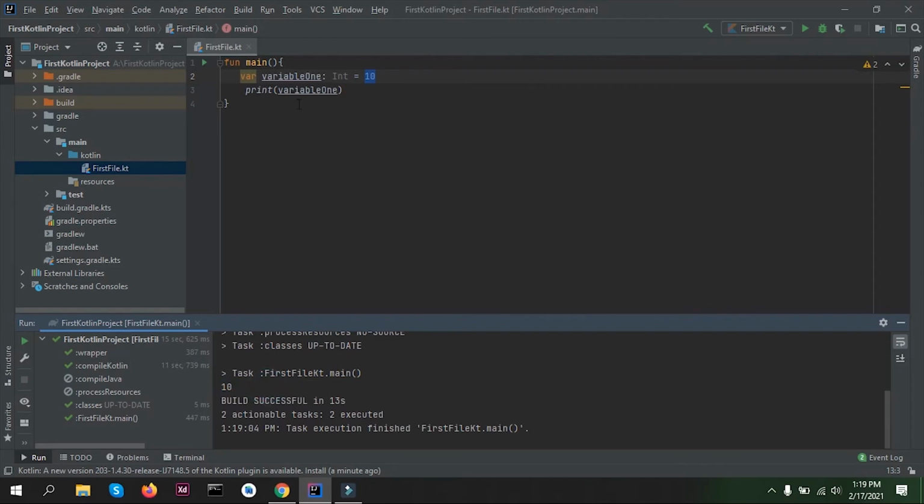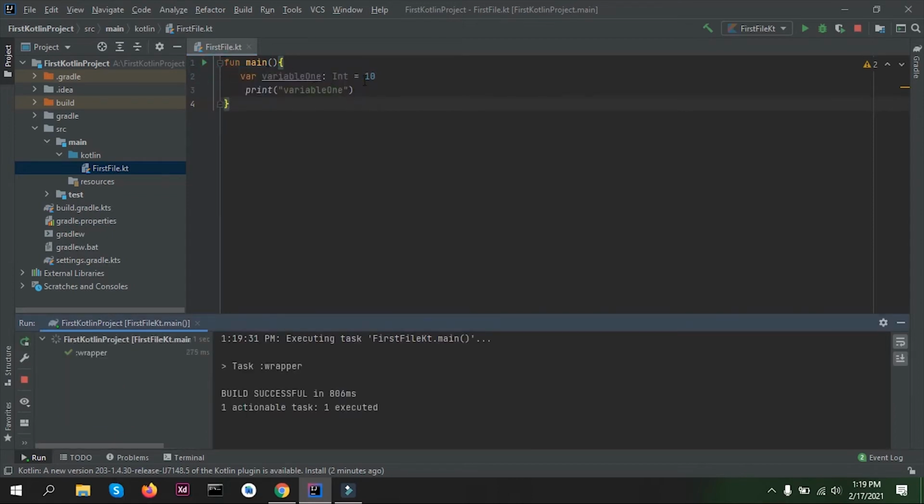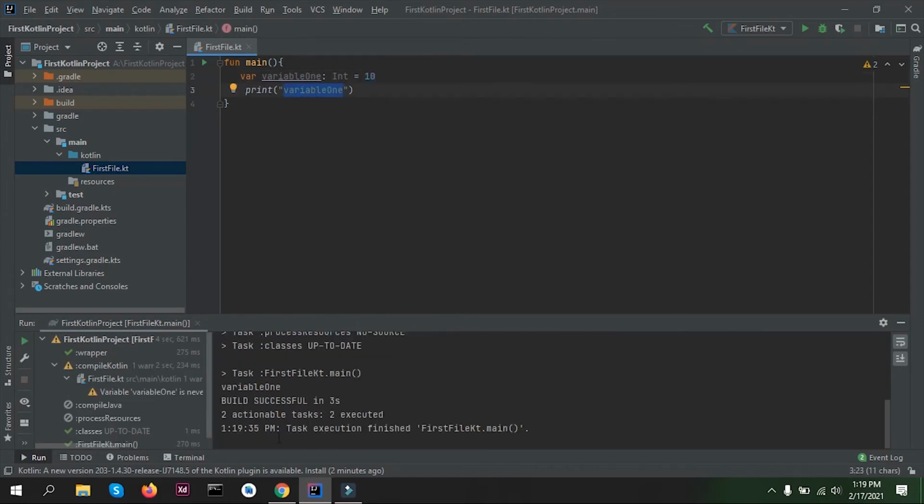Now let's say we want to write a whole string including this variable in Kotlin. So how would we do that? We cannot just go and write this in double quotation. This way we will not have the value 10 printed in the console. Instead we will have the string variable 1 printed in the console. So this is not the way you print the value of a variable inside a string.